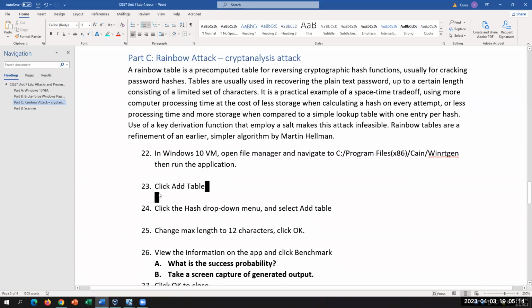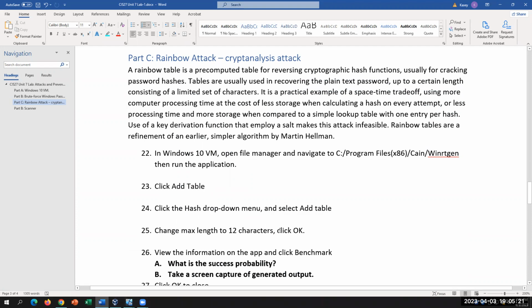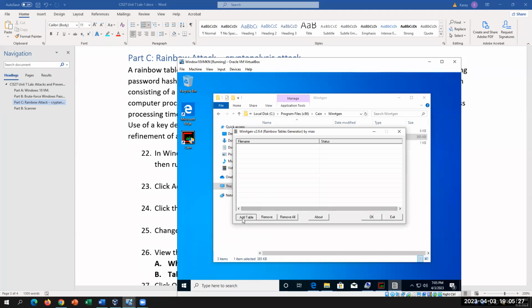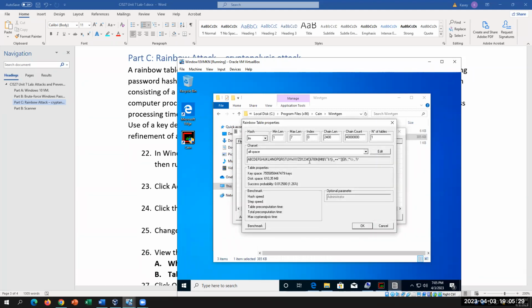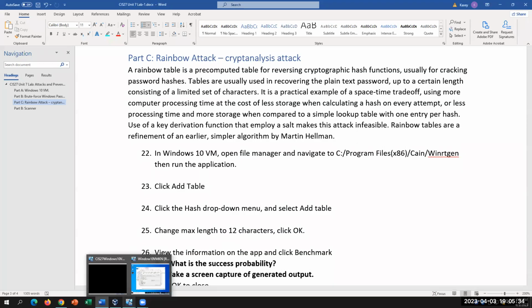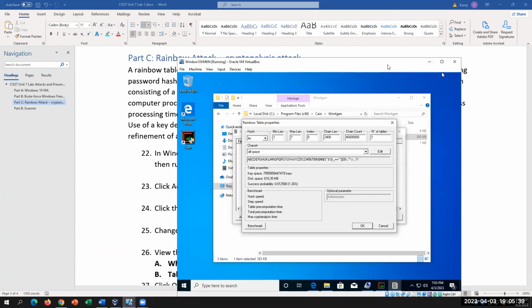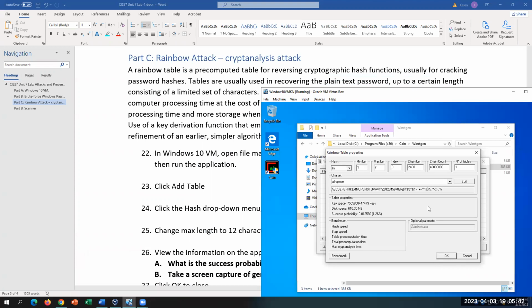Then you are going to add a table. Click the hash drop-down menu and select add table. Then change the maximum to 12 characters and click OK. Add table. Go here, so you can choose different types, right?